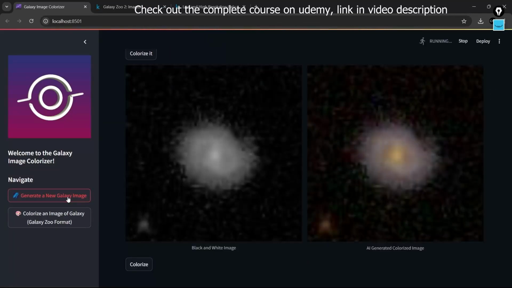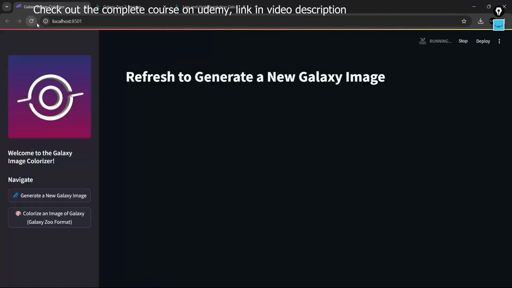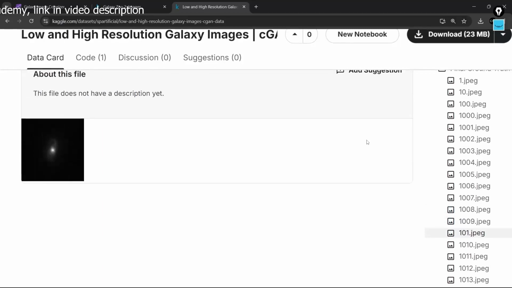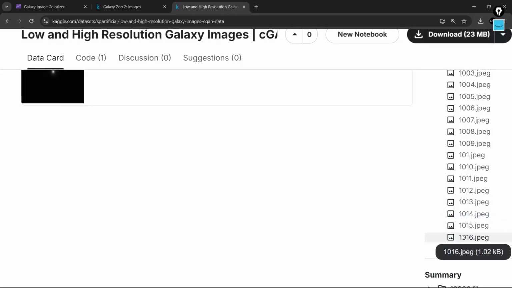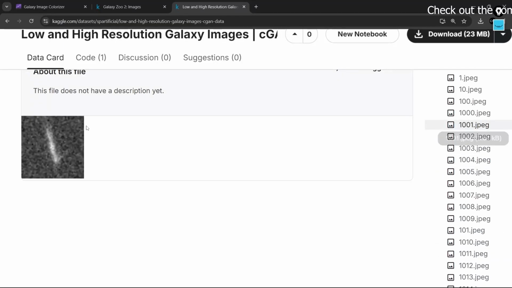The other cool thing that you can do is generate a new galaxy image by clicking on refresh. So it's going to give us a new galaxy this time. Now you might be wondering that it's not looking like a galaxy. Well, the dataset that we have chosen is again from Kaggle, where we are having different looking galaxies that we have captured from Earth via different telescopes. And you can see that these are the kind of images that we have in the dataset.